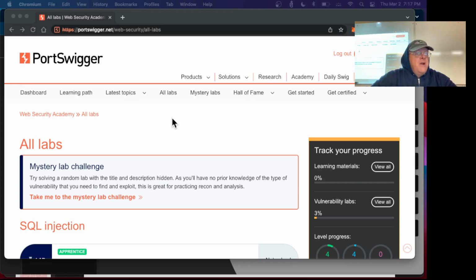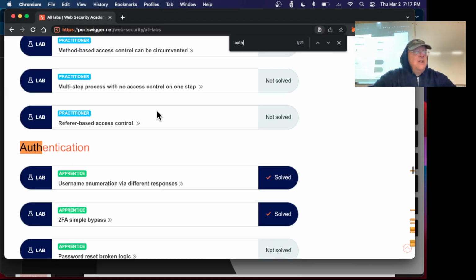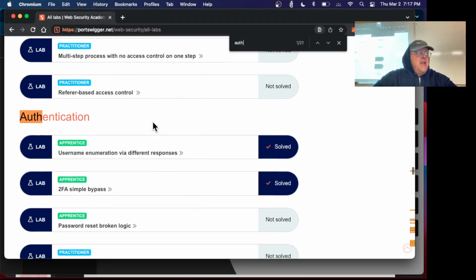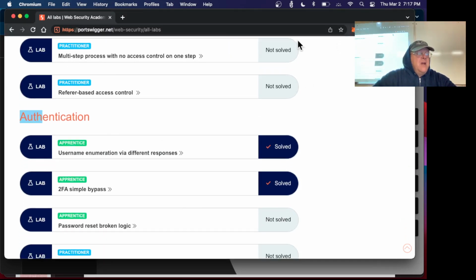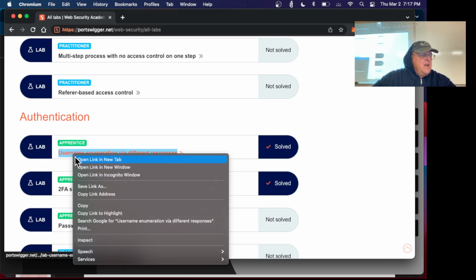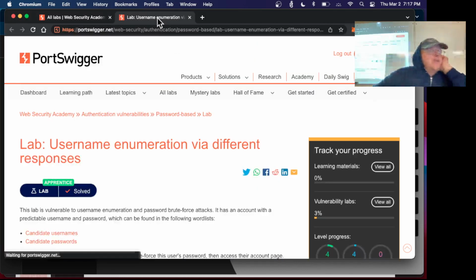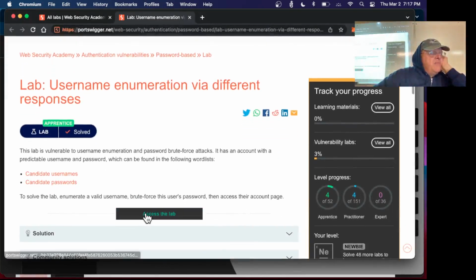So we just talked about authentication, and there's a bunch of authentication labs here, and they're nice. Let's take a look at a couple of them. Here's the authentication system. Let me open this up. Here's a simple one, username enumeration. This demonstrates the simplest flaw that we just talked about.